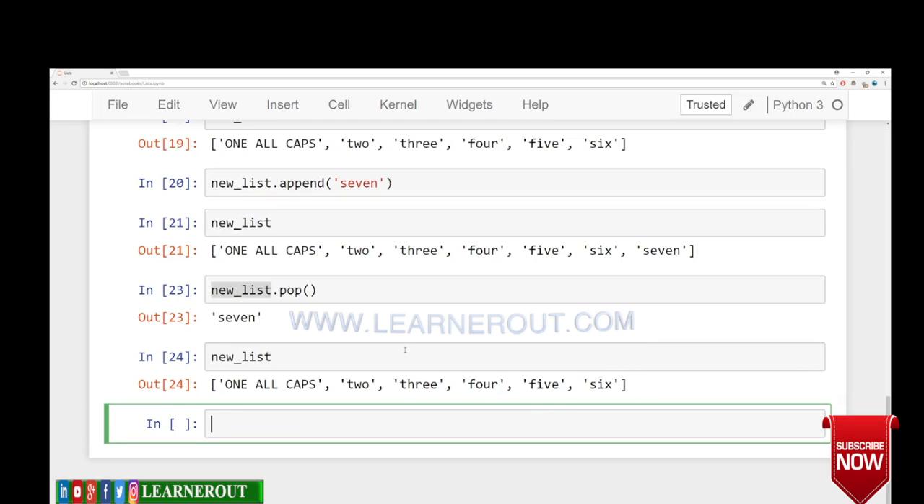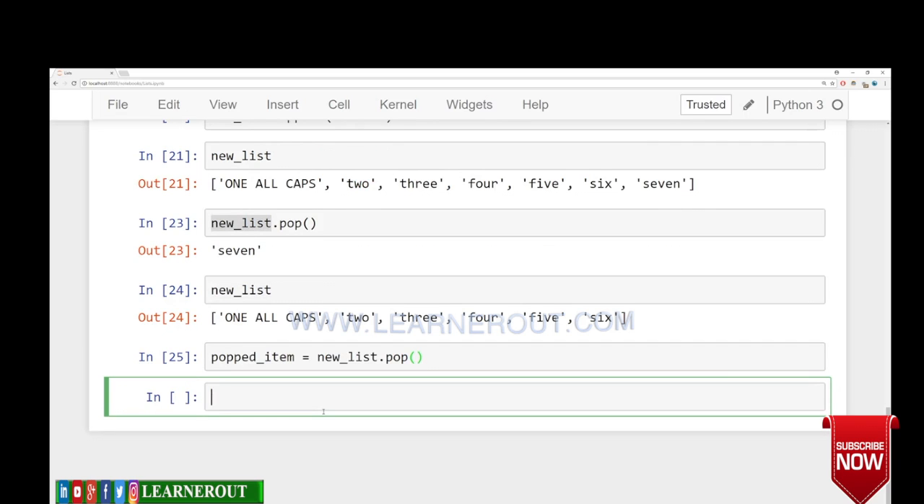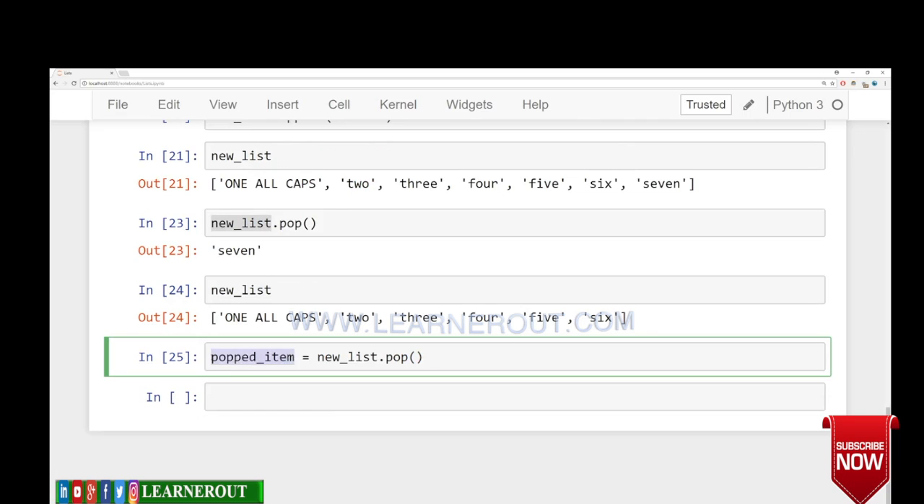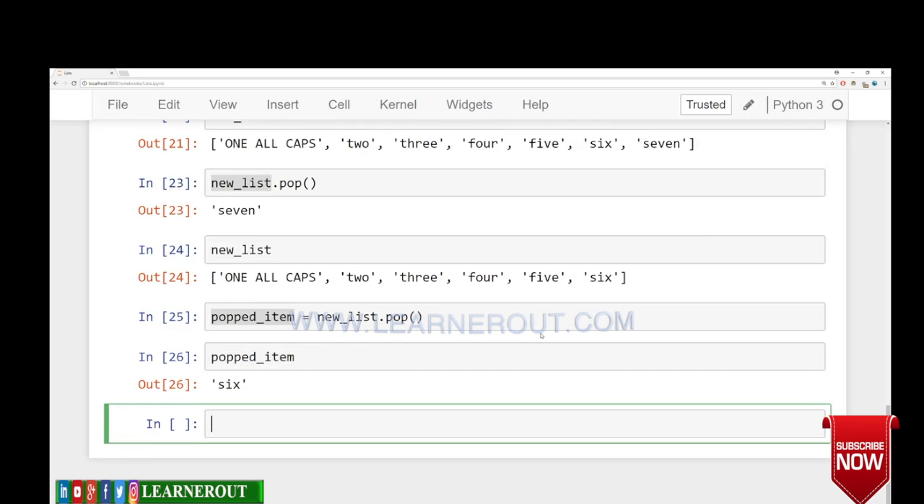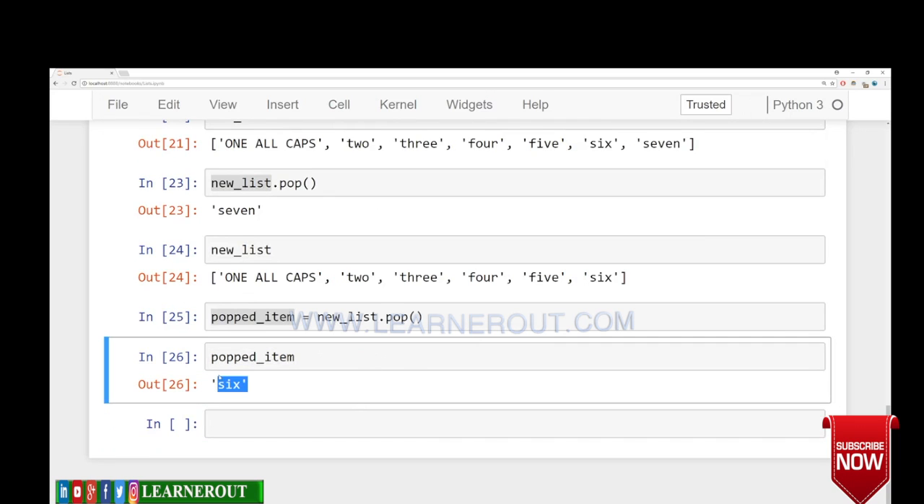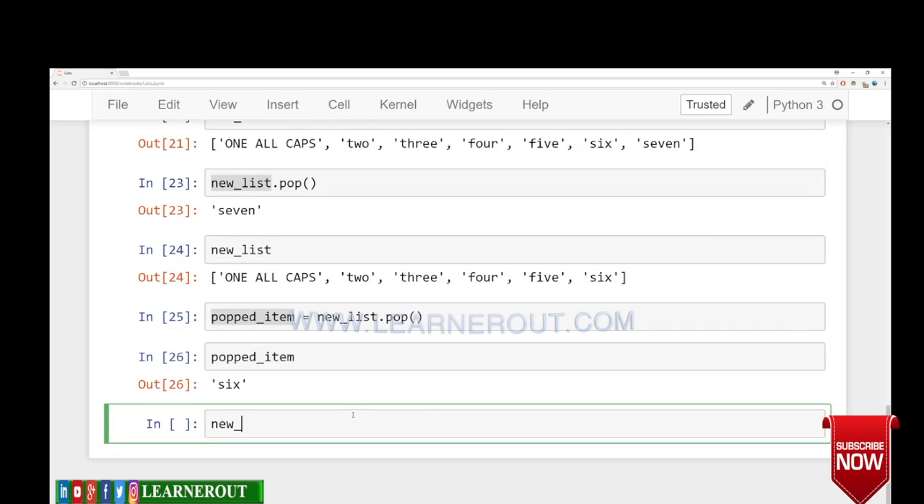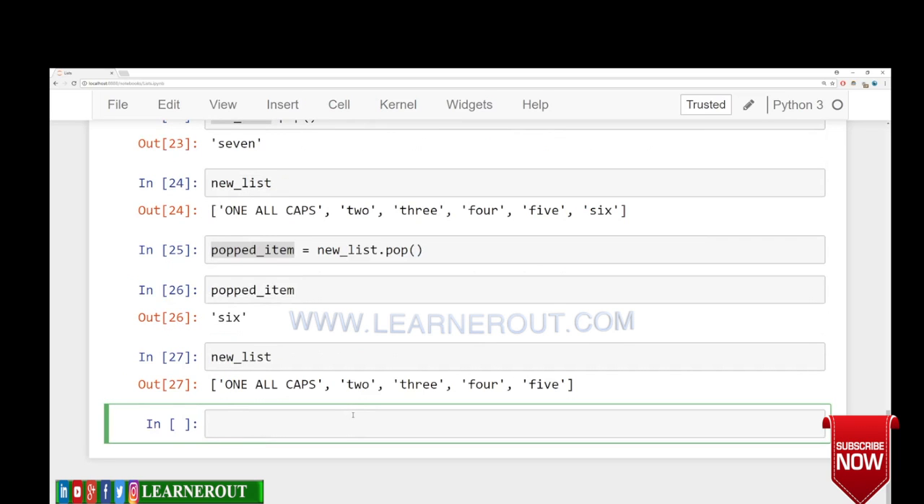So let's actually save the result of a pop. So we can say popped item is equal to new list dot pop, and when I run this, what's going to happen is this popped item is now the item that was at the end of that list. So I can copy and paste this, popped item, and now I have 6 saved as the popped item, and it's no longer part of my list.